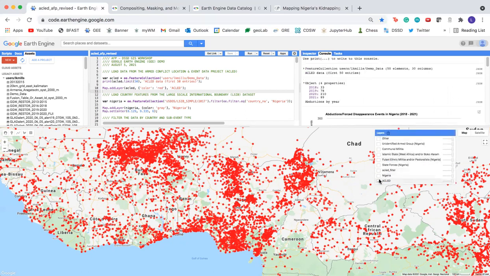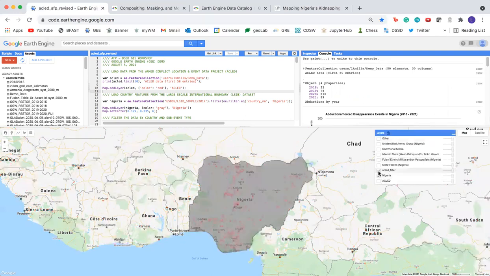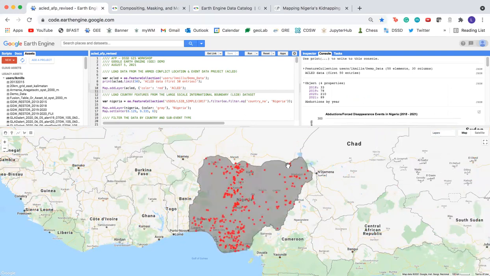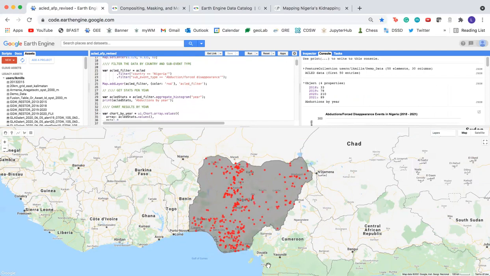So that's what we did similarly in ArcGIS Online, but here in a few lines of code, you can just filter this data, apply a filter here. And then all of the events in red are, of course, those in Nigeria associated with abductions and forced disappearance events. So how do we separate out this by year?